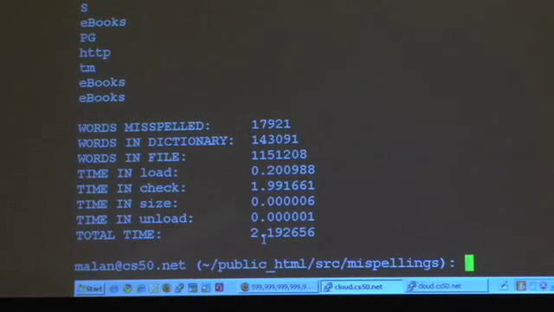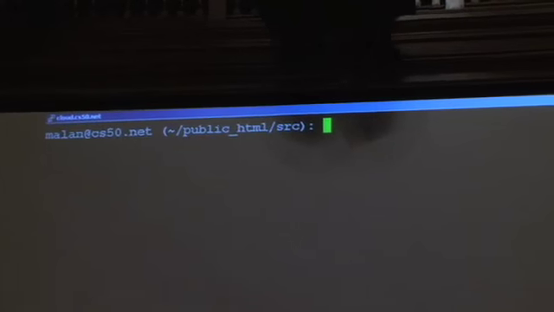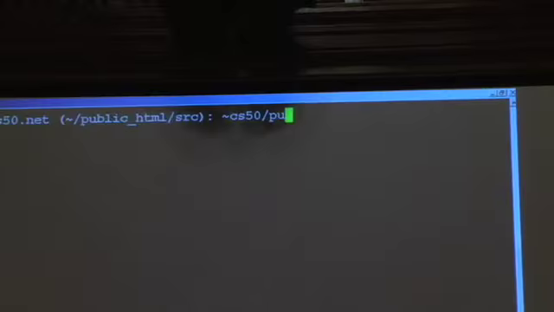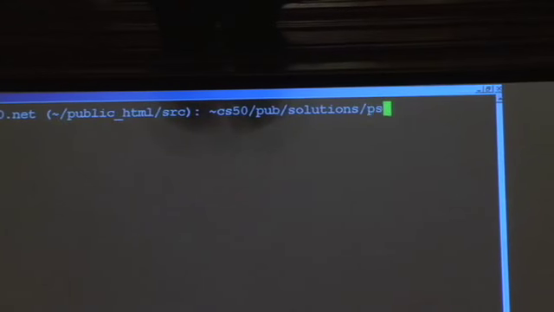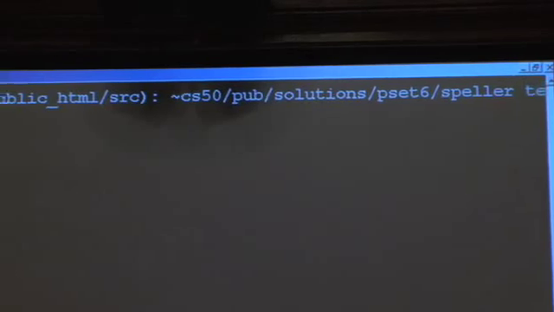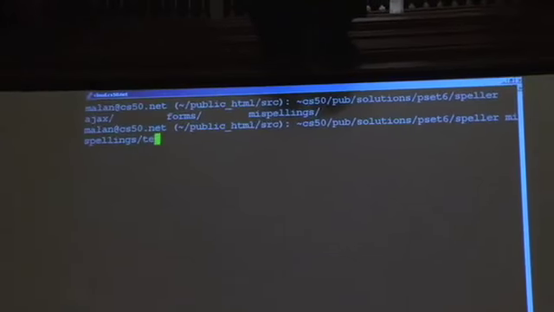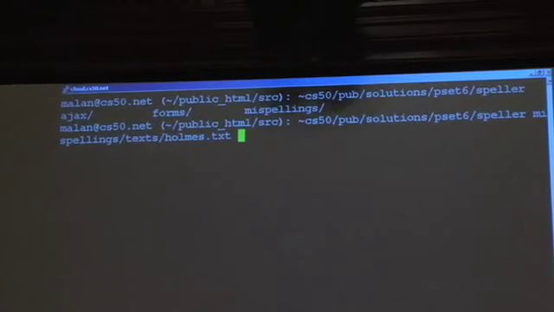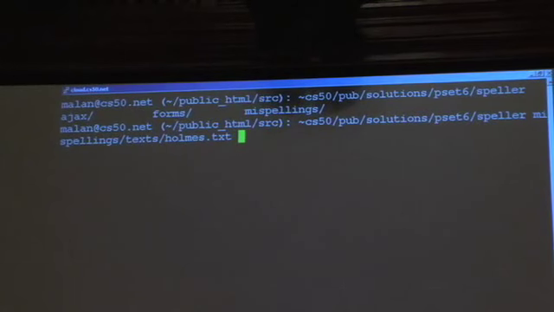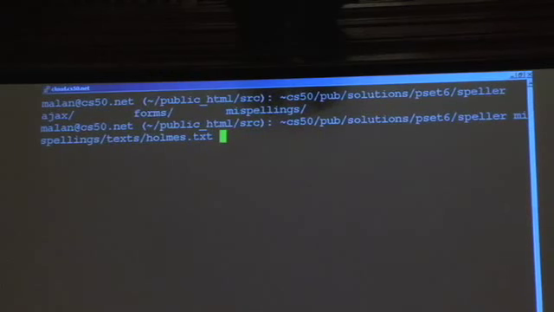So now let me shift gears to my other window here. Same server, I'm logged in as myself, and I'm actually going to run not the PHP version, but the staff solution from pset 6 itself, which was called speller here. I'm going to pass it the same text file, which is misspellings, texts, Holmes. So again, I'm just running the C implementation now of the staff's implementation of dictionary.